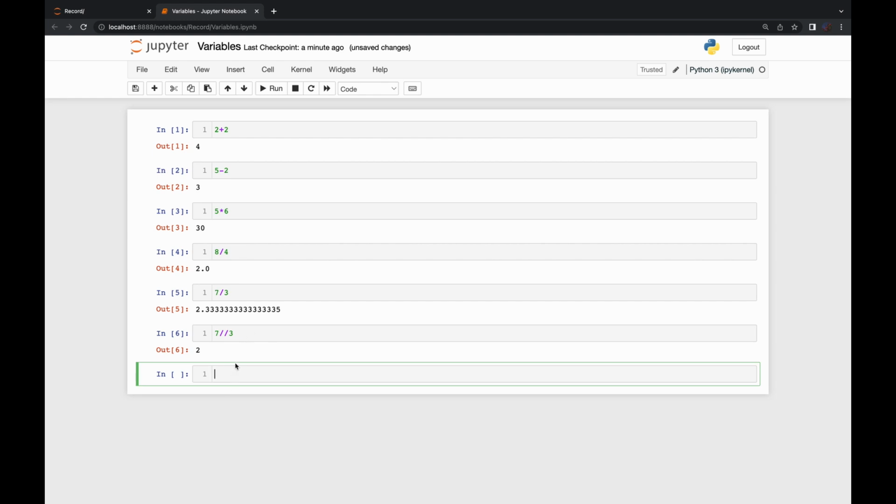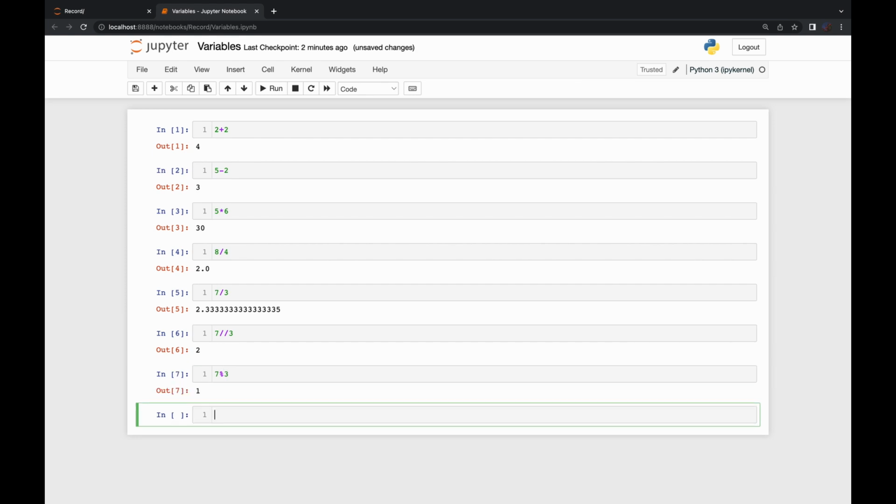Now there is a residual. So 7 divided by 3, that means it's 6 plus 1. So the residual should be 1. If I want to find out the residual, what you have to do is 7, then percent. This is the symbol for finding the residual, and 3. Now see, you are getting 1.